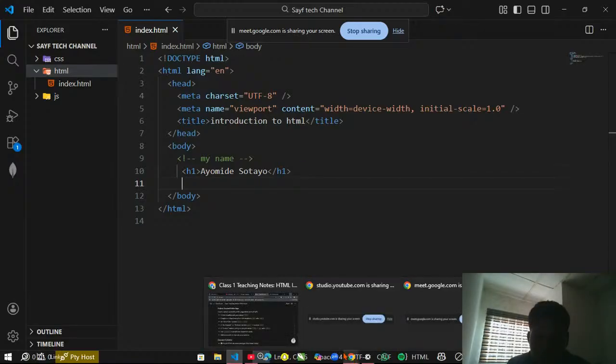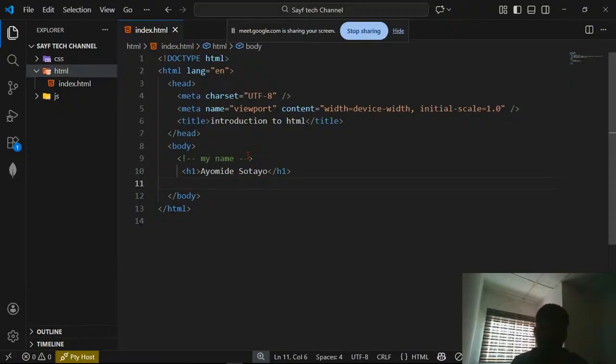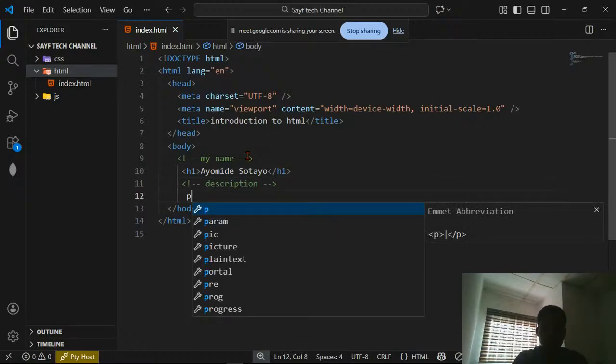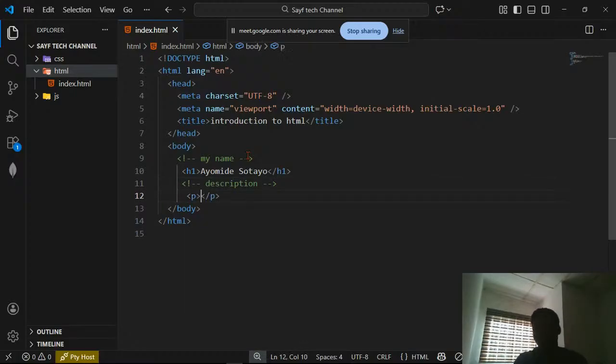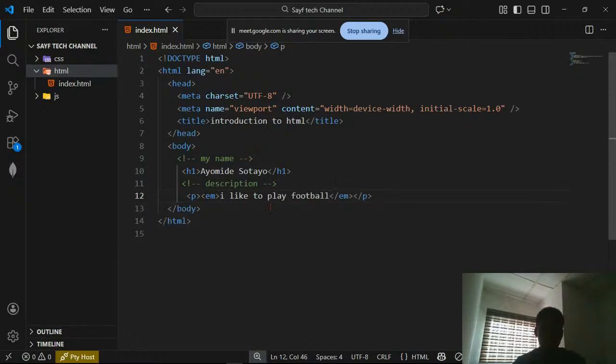Let's follow up. Then a tagline or short description with emphasis, like a description about myself. So a tagline, so I put P, since they say description. Then with emphasis, so within that P, put the EM tag. Then I say I like to play football. So that's the description about myself that I've written.